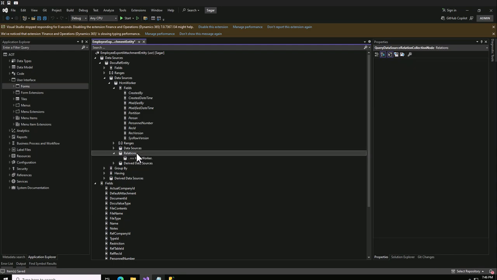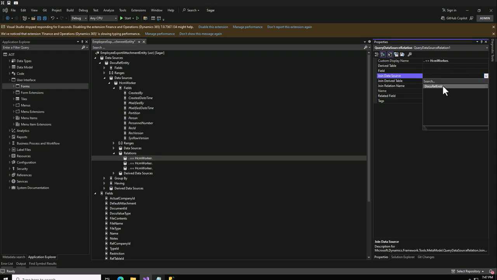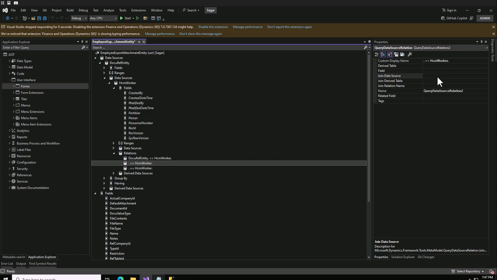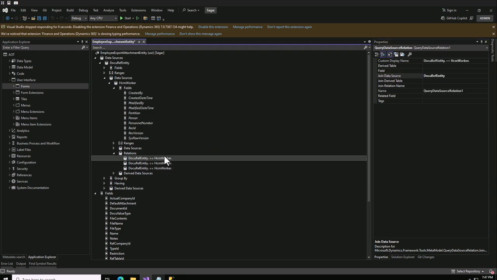So I will say new relation. Okay, and here I need to join my HCM worker with my docuref. So I will select this. Now first of all I will give the field as referential table ID. You need to remember that from docuref you need to use all the referential fields, not the direct fields. So just simply click on this.